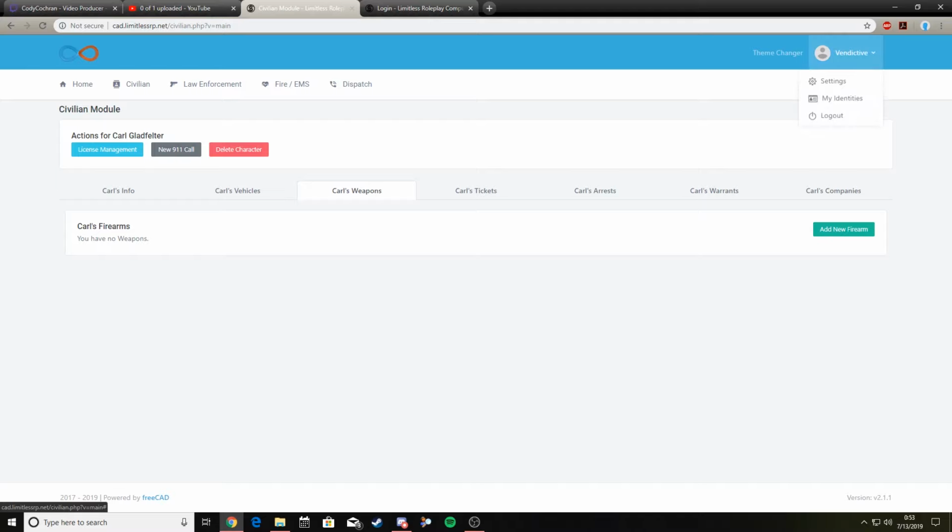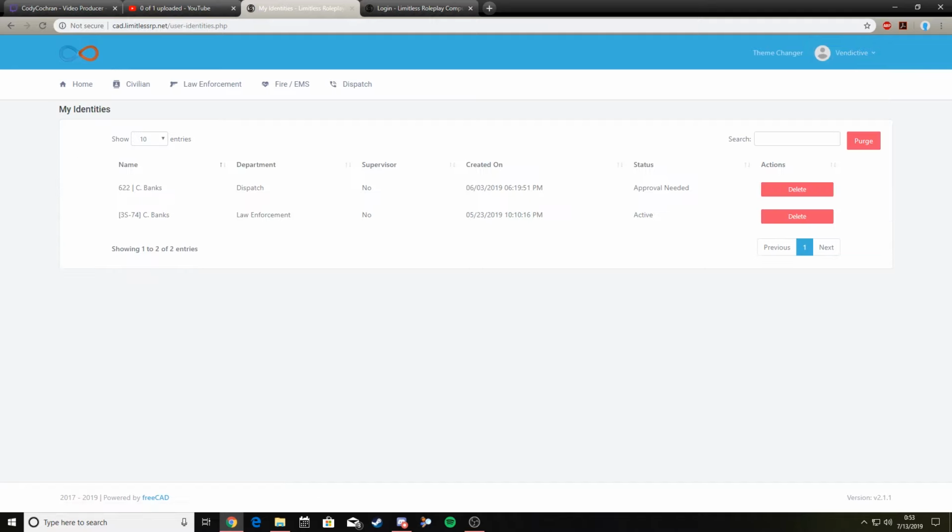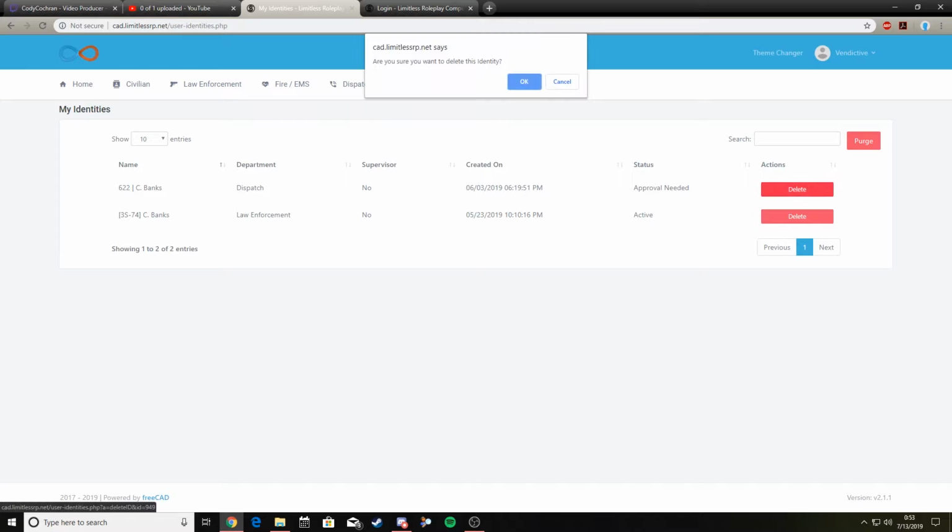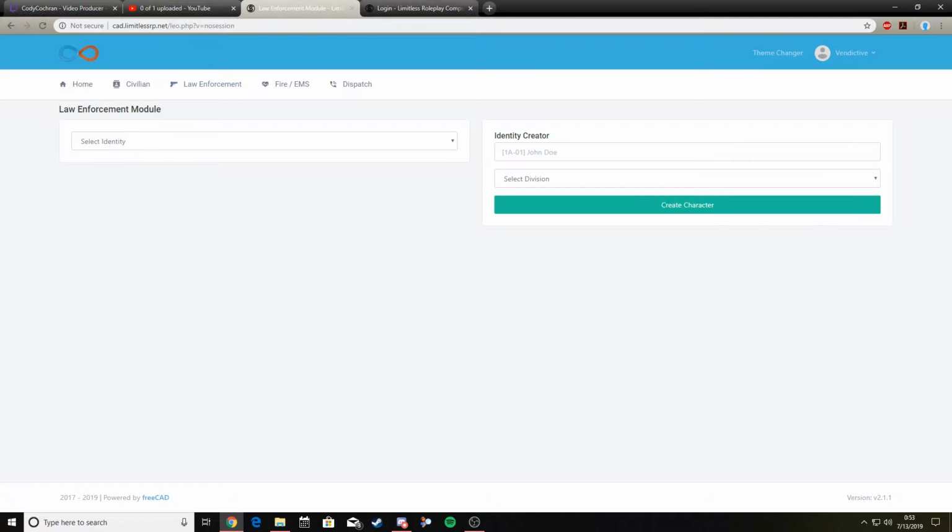Going back up to the top here for one last little step, we can go to settings and go to my identities as well, and you can see that I do have a dispatch and a law enforcement, a couple of identities there. I'm still pending approval for dispatch. It was just a test. I can actually go ahead and delete that. So that's how you can delete those things. So while that loads up, that is basically it. That is as simple as that.